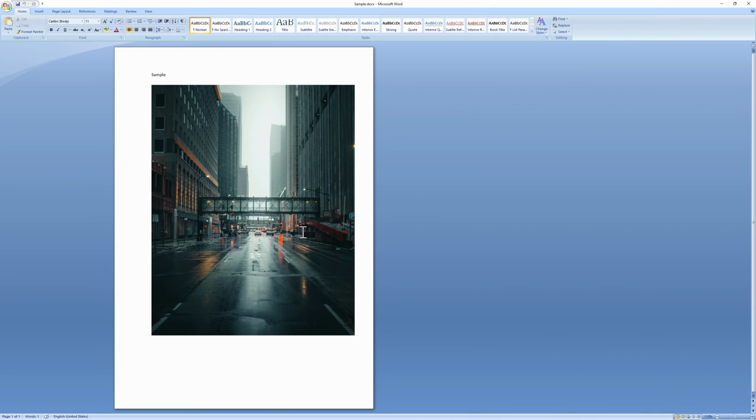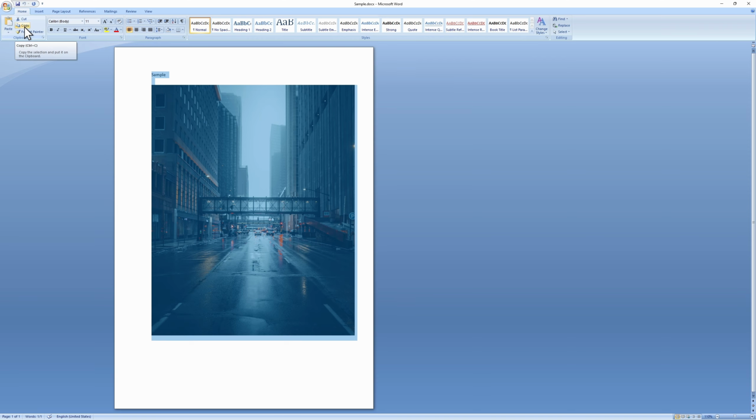And now the next thing you want to do is select everything. Or you can just press Ctrl A on your keyboard like this, and Ctrl C, or you can just go ahead and press on Copy right here.